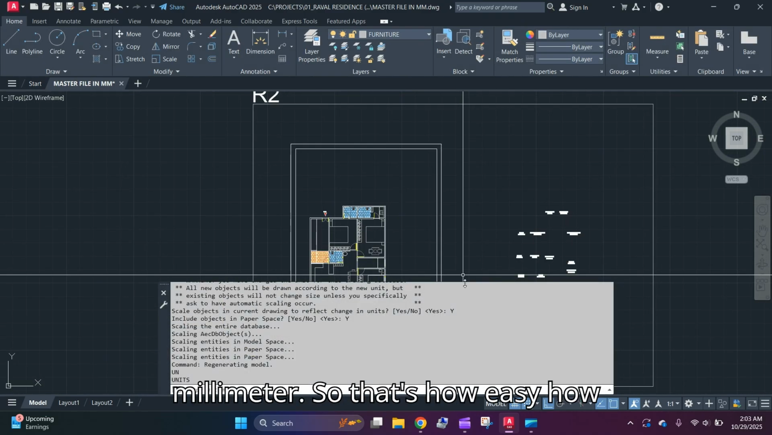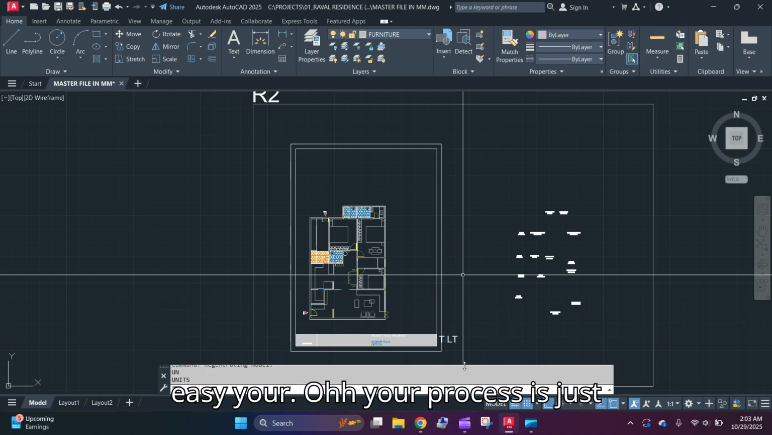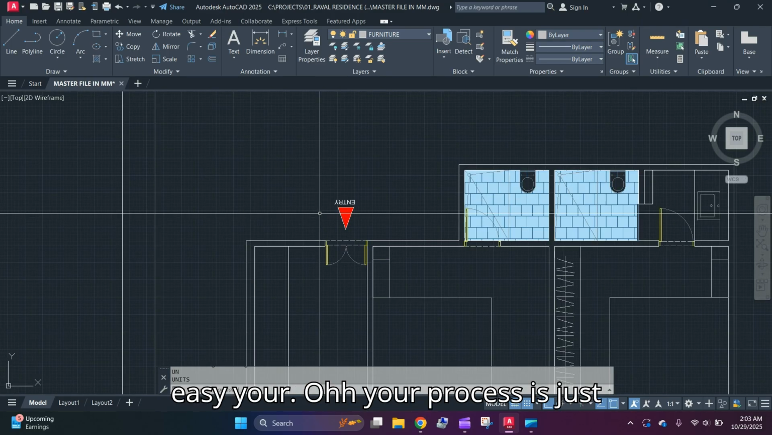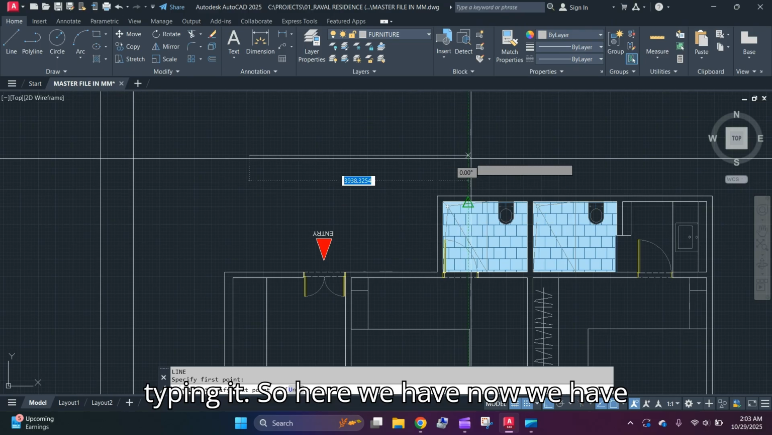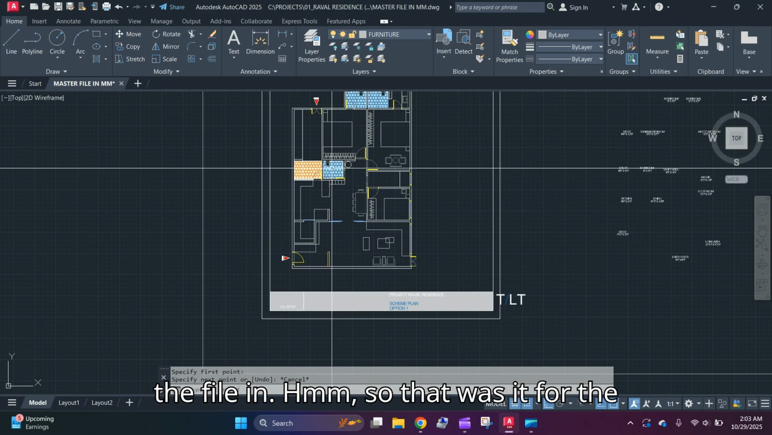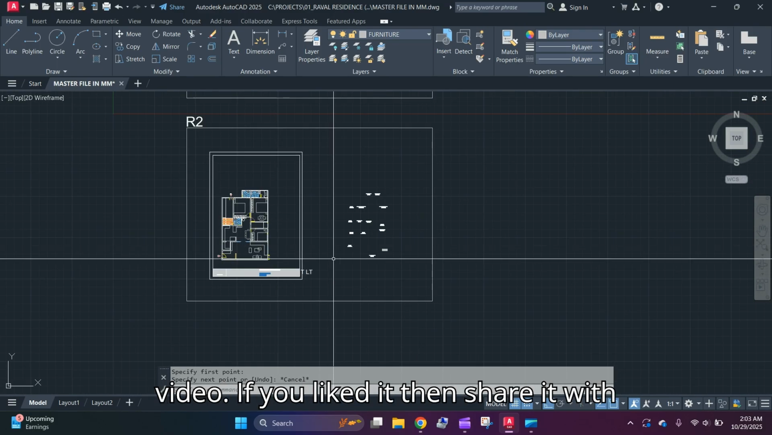So that's how easy the process is, just by typing it. So here we have the file in millimeters. So that was it for the video.